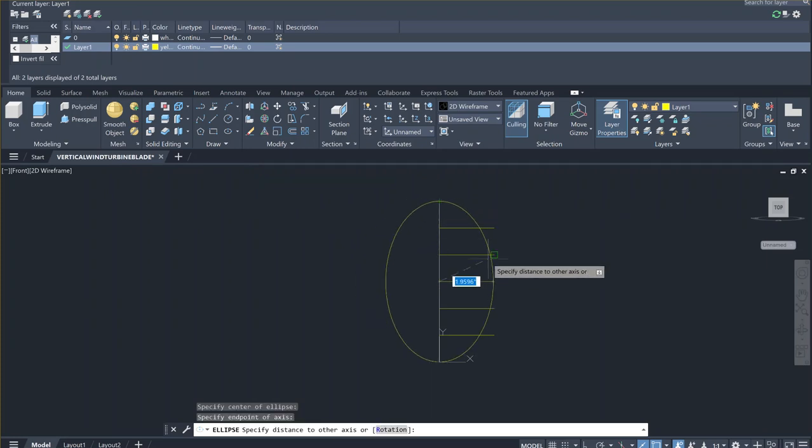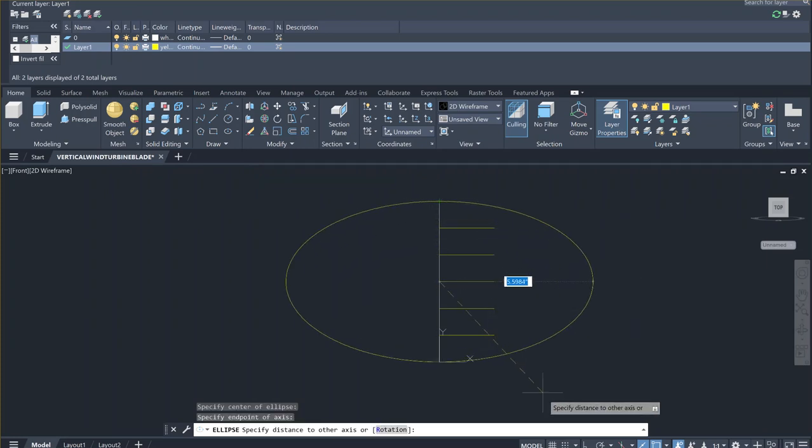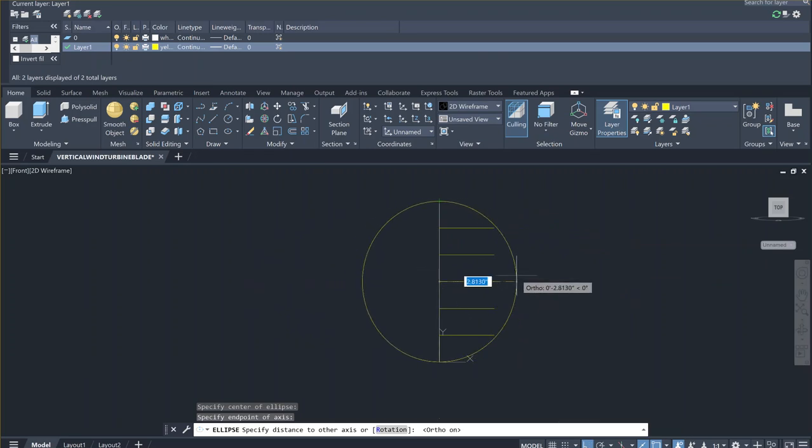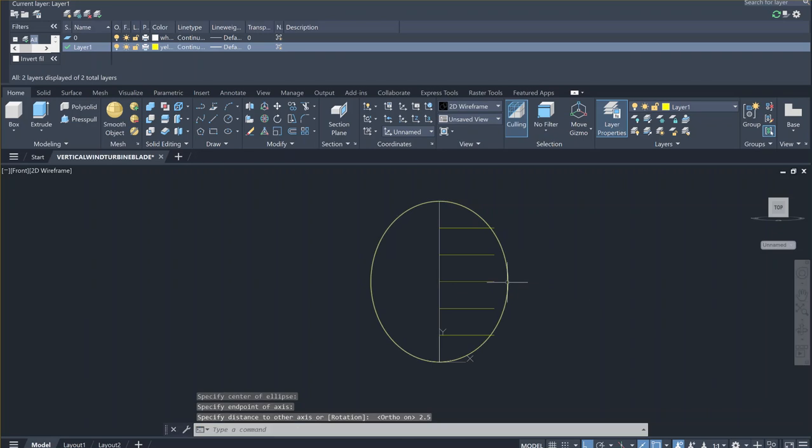click and click. Now in the right direction, I'm going to turn the ortho on so that I can go perfectly. I want to go 2.5 inches to the right, so it's already highlighted, so I can type 2.5 and enter. I get a perfect ellipse with the 2.5 radius. Now remember, length of the line is 6 inches, so the vertical radius is 3 inches, and the horizontal radius is 2.5 inches.